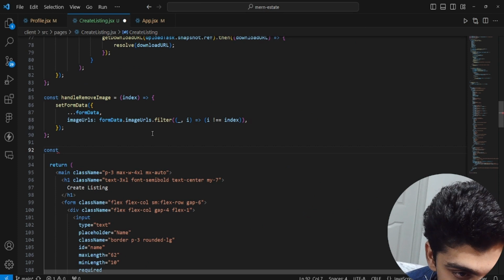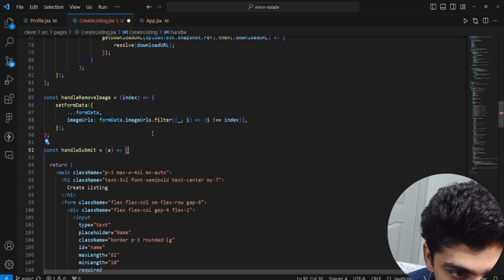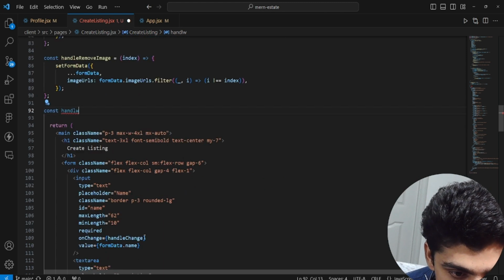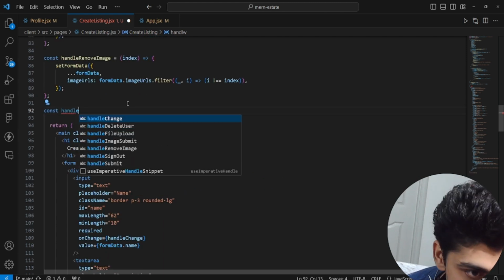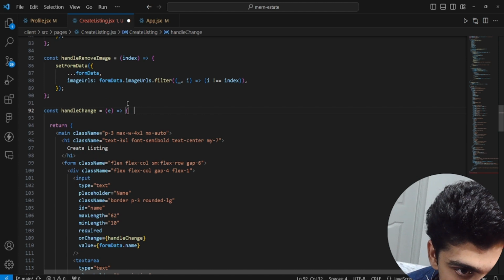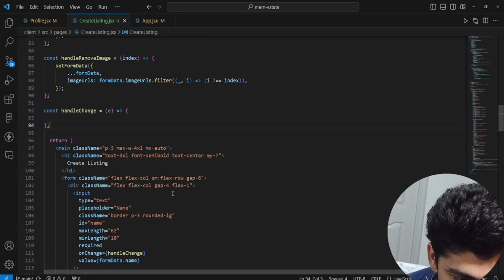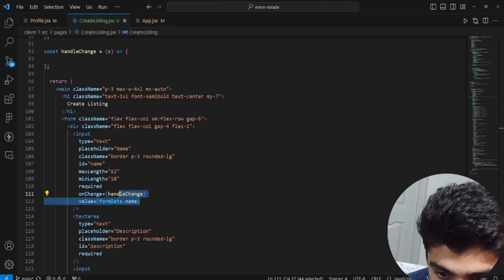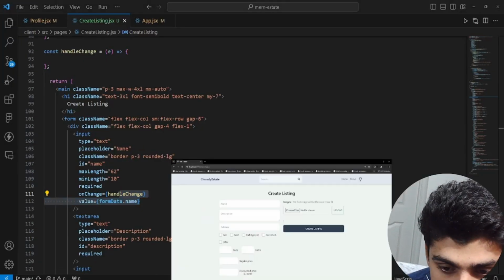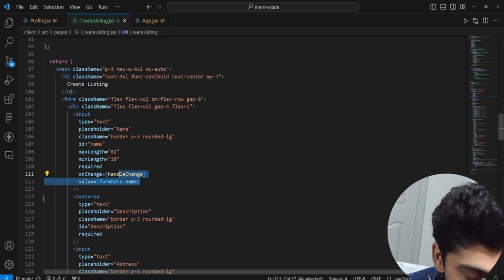Just const handle change. I was going to say handle submit, but I guess it's handle change in the beginning. We'll just say handle change, and we'll have this just defined so that the error doesn't exist. And let's move on to the next steps. So the error doesn't exist, and we can move on to the textarea.